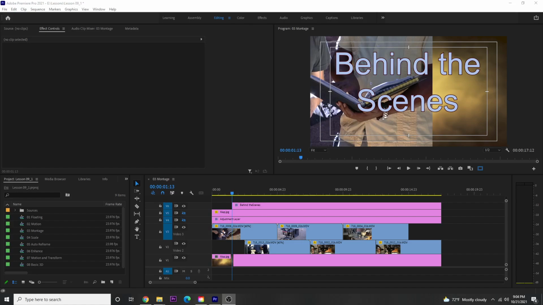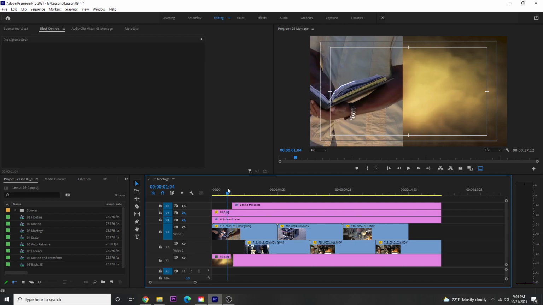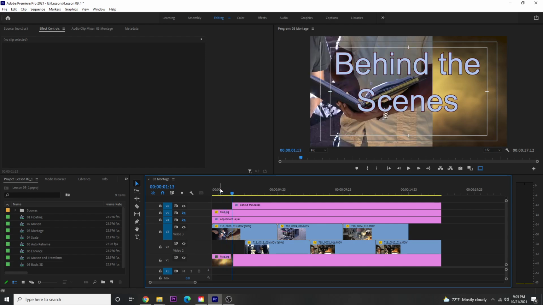So continuing on with lesson 9, sequence 03 montage. It's the same one we used in the last video. We're going to be adding rotation and changing our anchor point. The first thing you want to do, if it's not turned on, is video 6. If this eyeball is off, go ahead and click it and turn it on. Also move your playhead to the beginning of the clip, which is 1 second and 13 frames.